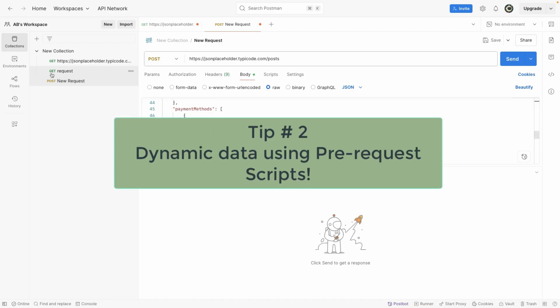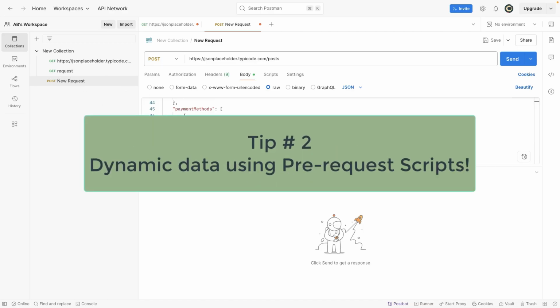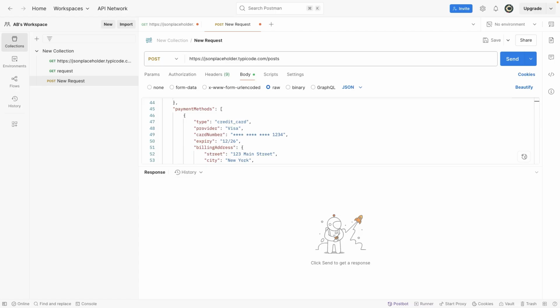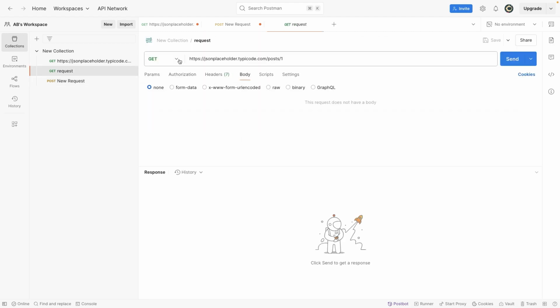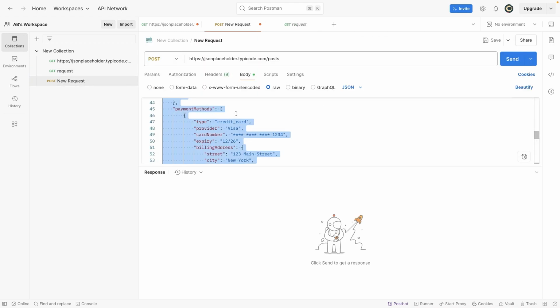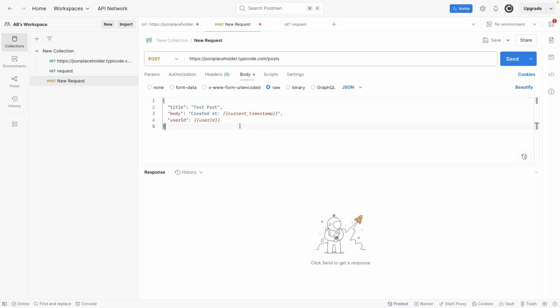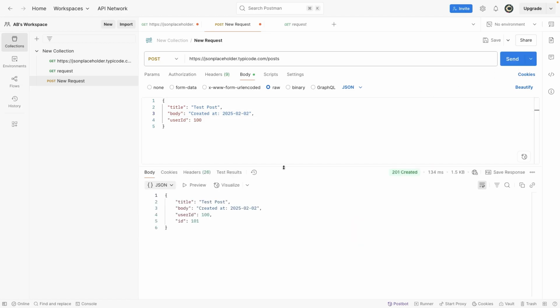So tip number 2 is to generate dynamic data. Let's say you have a Postman request. I'm going to show you a simple request, and this is a GET request. Let me have a request like this. So you can see that you can actually introduce variables. Previously it had a hard-coded value like 100 for user ID and timestamp, let's say any timestamp, and I get the response.